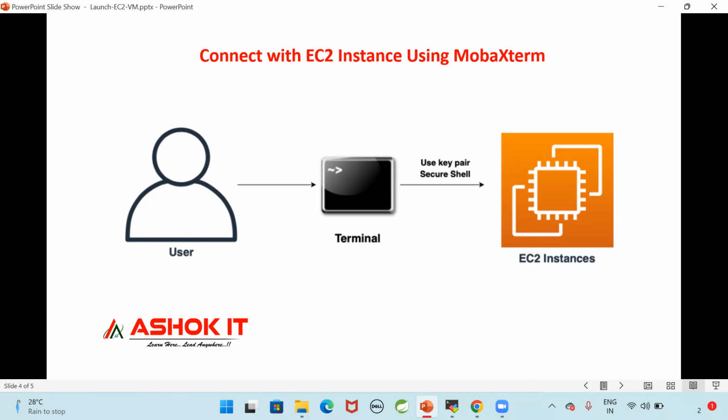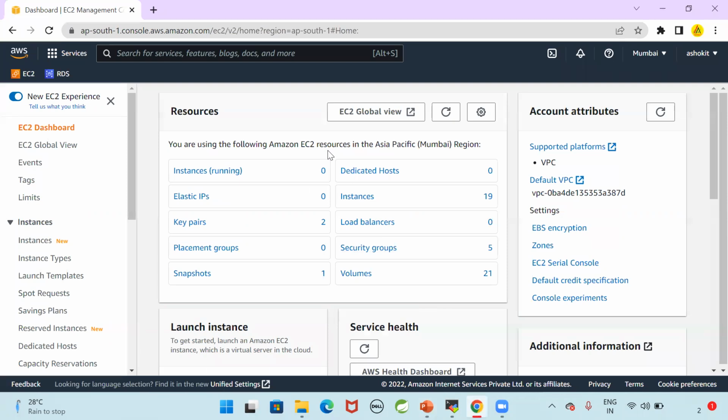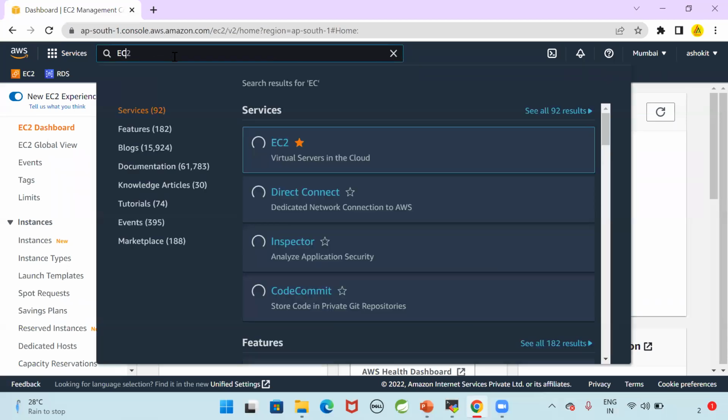All right. Now, let us see how to launch the instance and how to connect to this instance using MobaXterm. I already have an account in AWS. So here, if you go to the EC2 service, if you are not able to see this, you can go to the search bar.